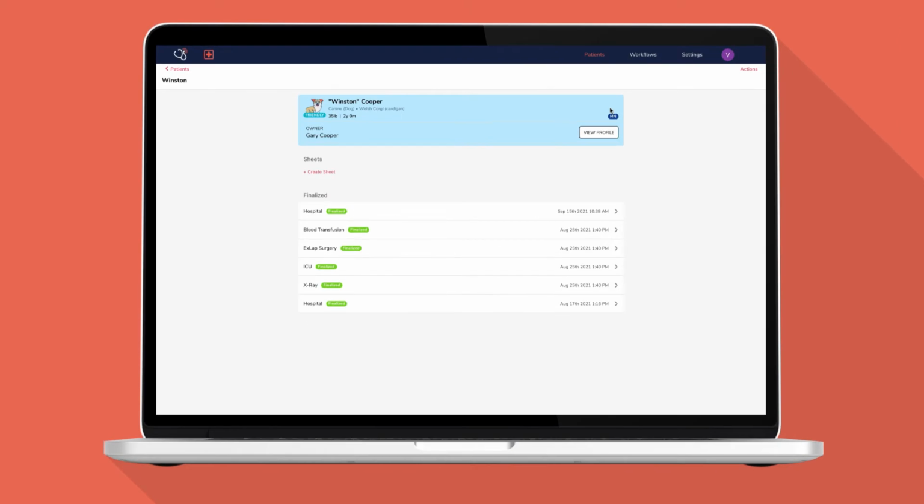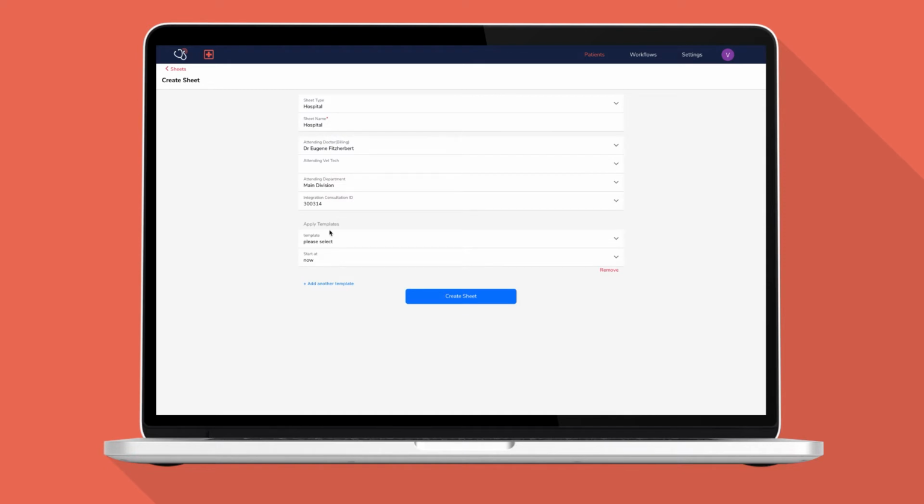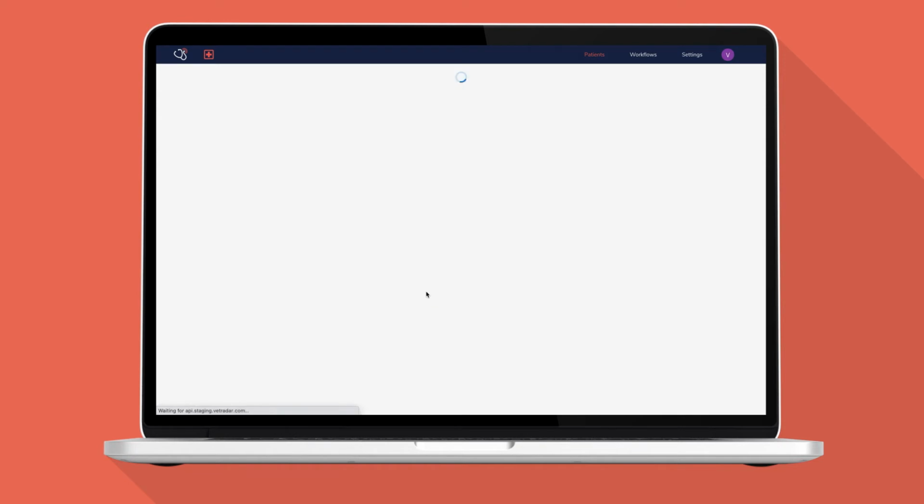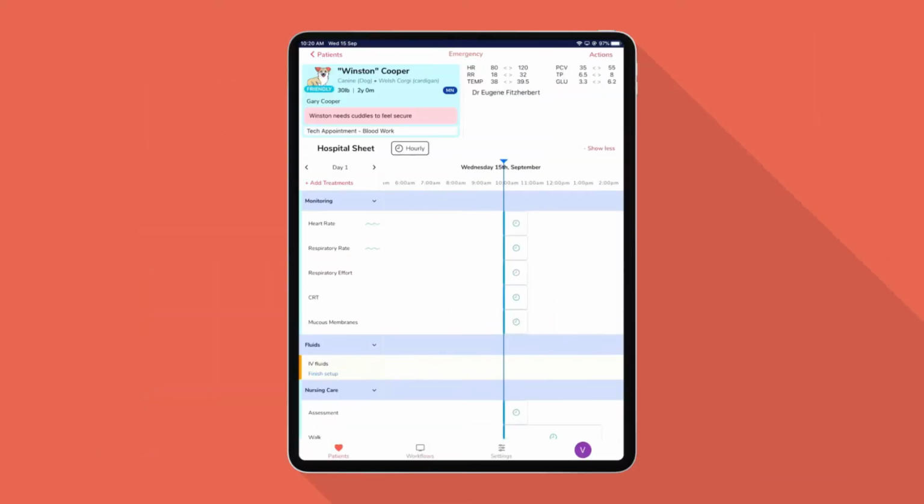From here, Winston needs setting up with a basic sheet. Select Create a Sheet, add on the General Canine Admit template, then click Create Sheet. Once the new sheet is created, workflow tasks need to be added.